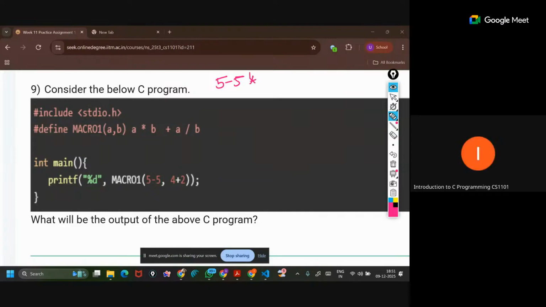Multiplied by 4 plus 2 plus what is the A value again? 5 minus 5 divided by 4 plus 2 plus 2. So now you have to solve it based on the BODMAS rule. First, we have to do the multiplications and divisions. Later, you need to do the addition process. Is it clear, people? Yes, ma'am.